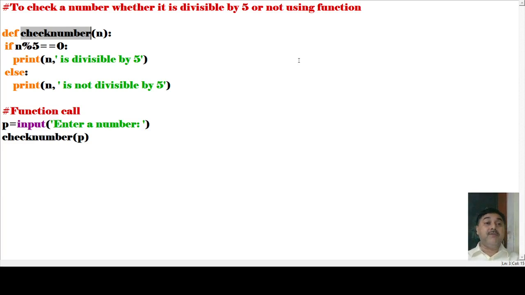So what name have I given here? Check number, isn't it? Check number, then bracket open, bracket close, n is there. This is the function name that has been given in the div. Now if n modulus 5 equals 0, then what is given? Print n is divisible by 5. Else if n modulus 5 is not equal to 0, then n is not divisible by 5.